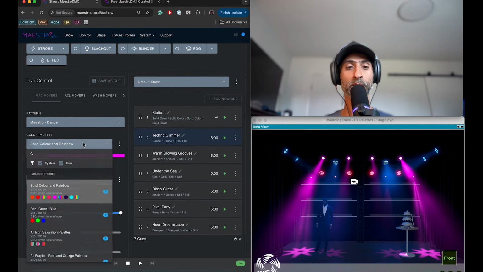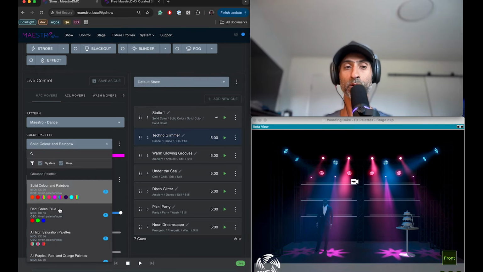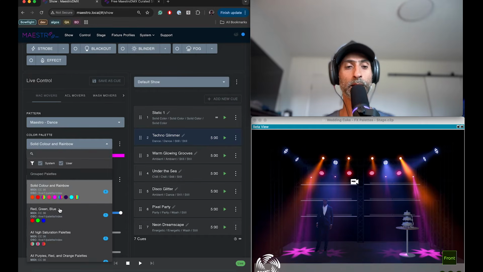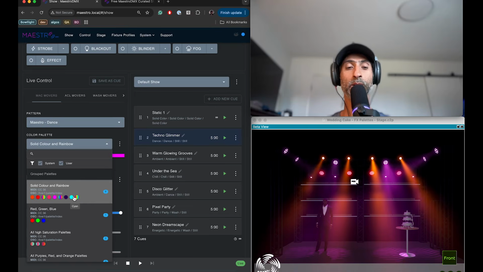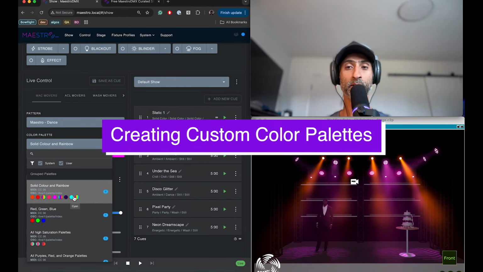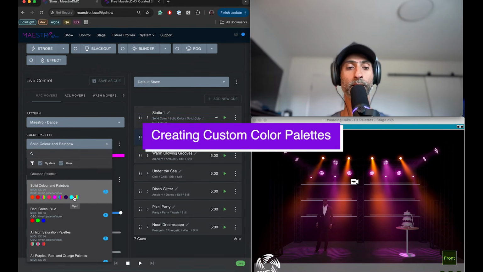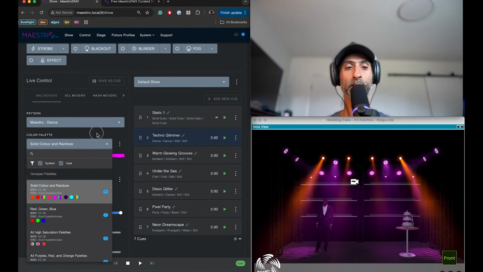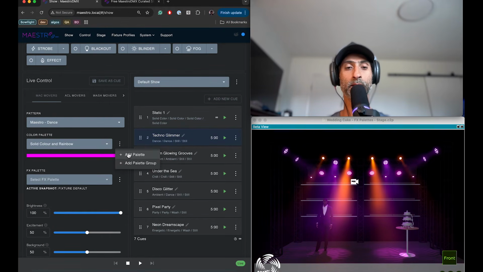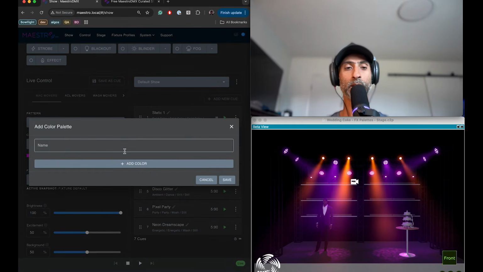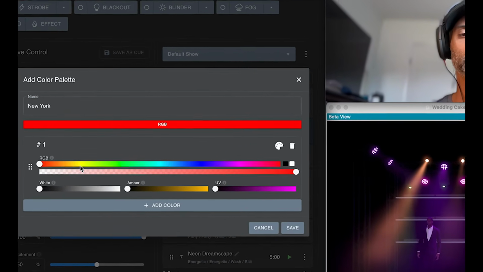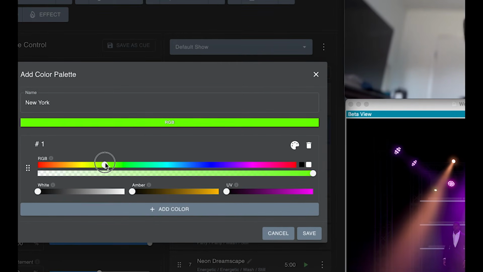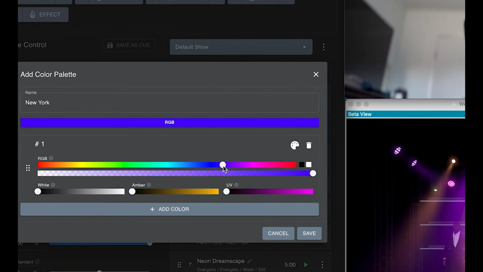So it's pretty straightforward to just go ahead and pick your palettes for your group however you need them. And as of software version 1.4.1, you can now create color palettes, both individual and color palette groups. So let's go ahead and play around with that. If I click on these three dots, I can add a palette. Let's call it New York. I'm going to add a color. So what's New York? I don't know. It makes me think kind of dark blue.